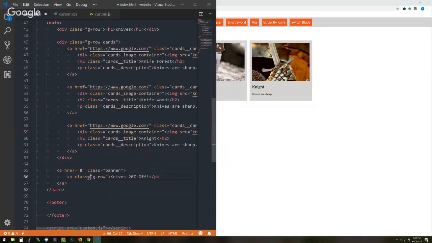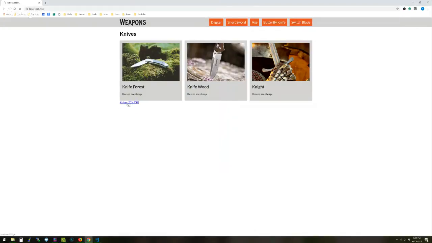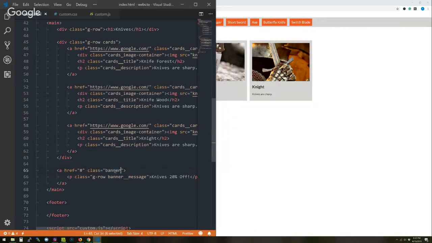Okay, so we've got that. And then maybe what we also want to do is add a class to this and just call this our message or something. Okay, so we've got our markup, but obviously we need to work on some spacing. We can see as we hover here, our cursor changes. So we know we've got a link. So now let's write some CSS.